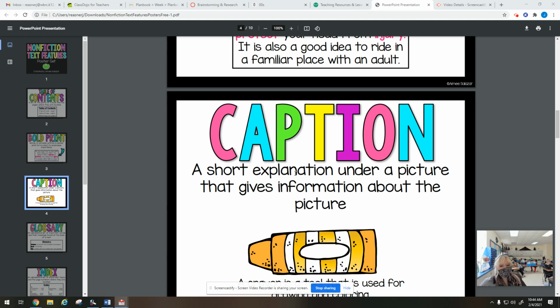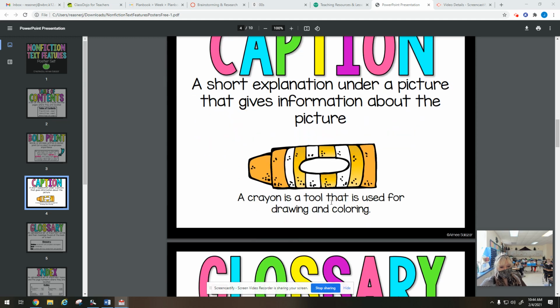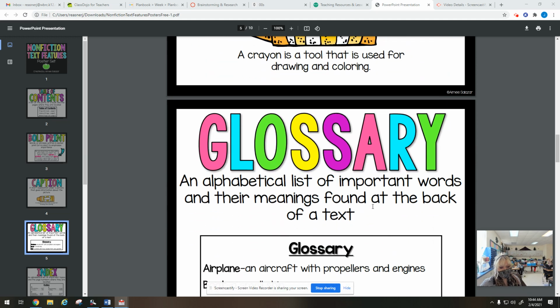Caption. It's a short explanation under a picture that gives you information about the picture. So here there's a picture of a crayon, and then this is a caption, a short little sentence letting you know a crayon is a tool that is used for drawing and coloring.